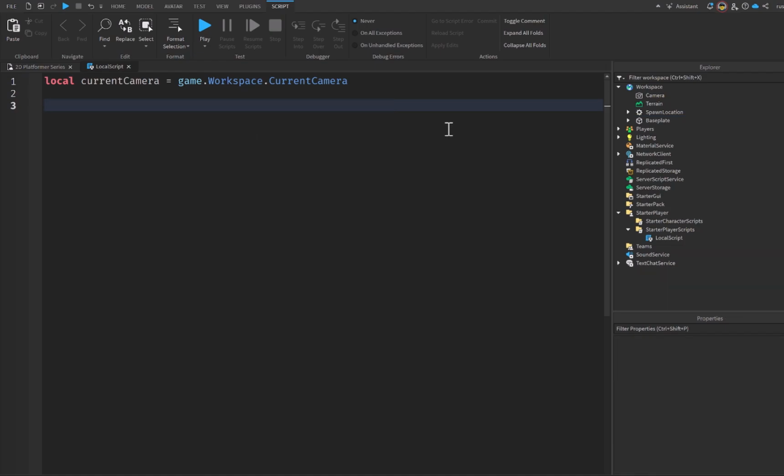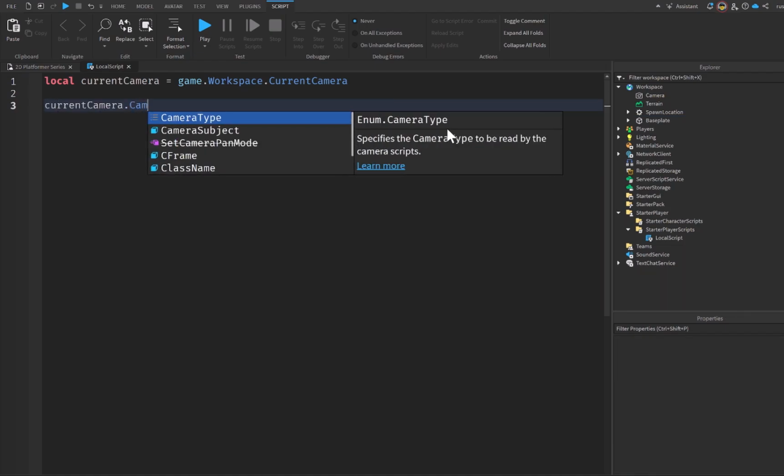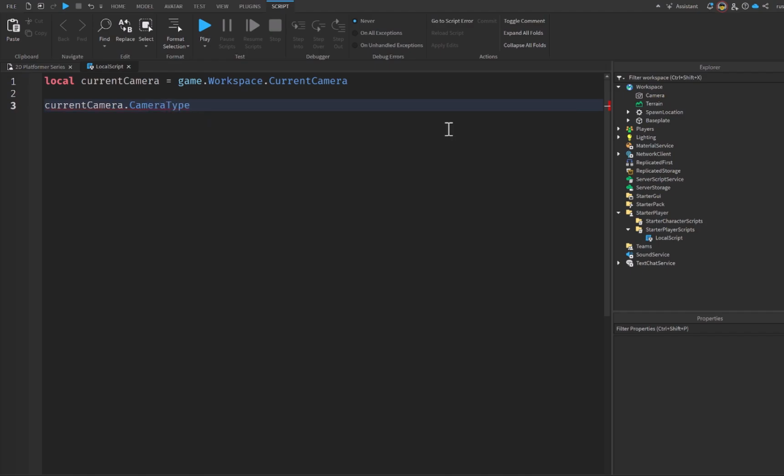From here, we want to say current camera.camera type. Now, camera type is going to be read by the Experience's camera scripts to determine how the camera should update each frame. Now, I'm not going to go into each and individual camera type.